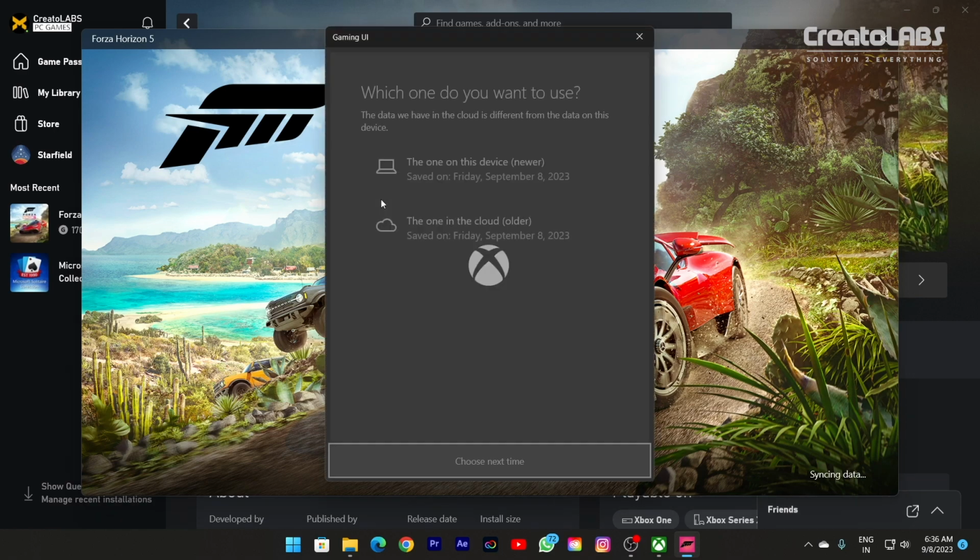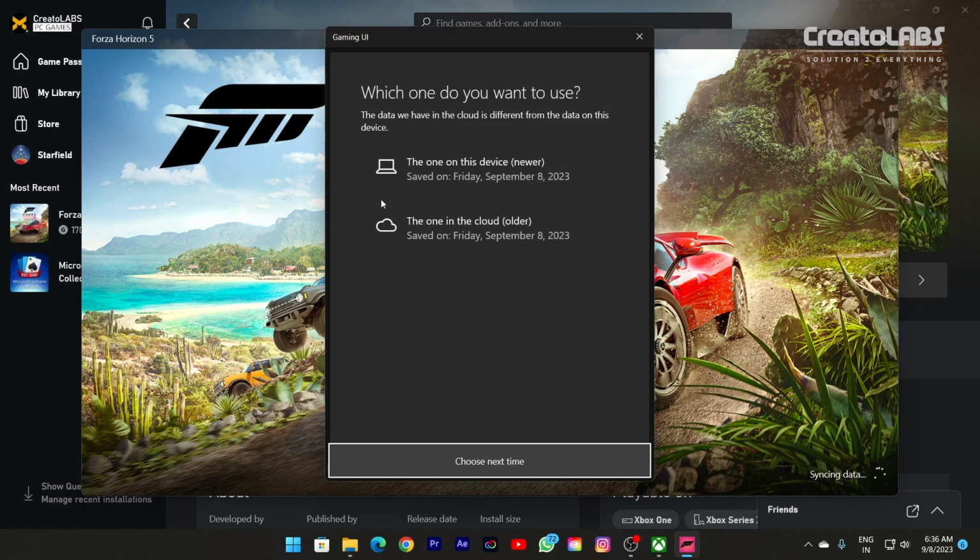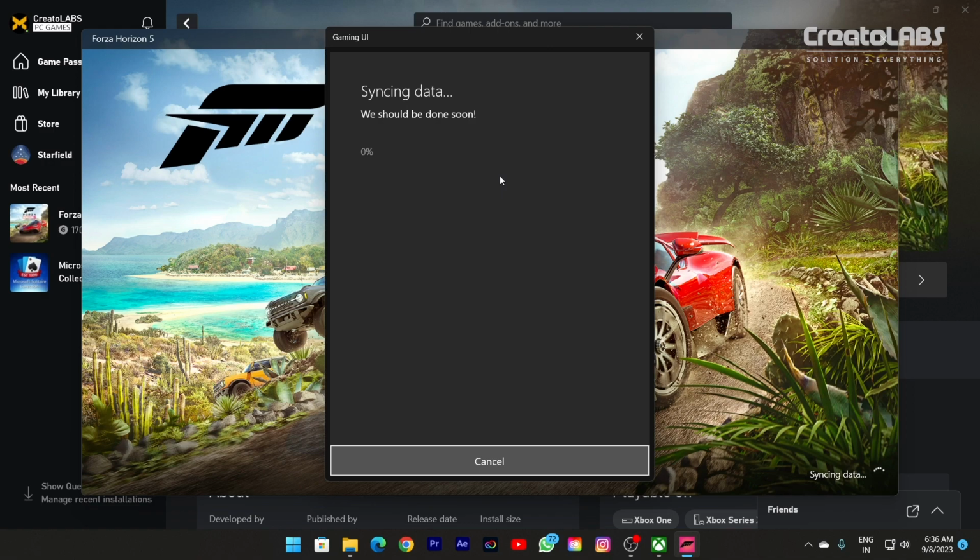So after starting the game, we are getting two options. The first option is reset the game to the default version, and the second option is fetching the older version from the cloud storage. So we choose the first option, and the data is synchronizing now with our PC, and the game will be reset to the default version.